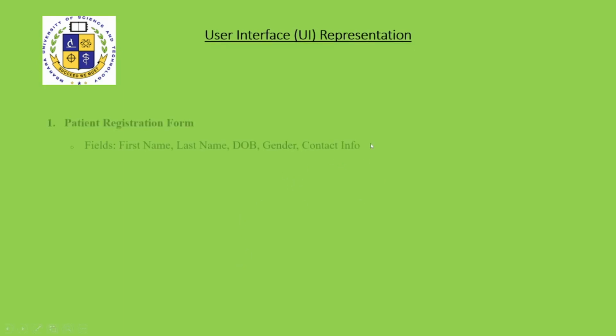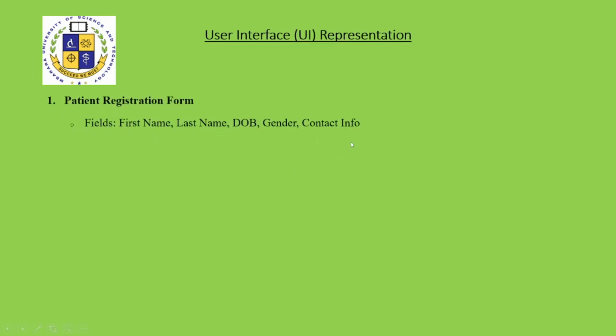We also have the user interface, and the user interface deals with the graphical user interface, what you actually see of our system, because we have a lot in the background, in the technical bit of it, but what would our views look like? So this is the time for me to take you through. So here we have a patient registration form with fields of first name, last name, date of birth, gender, and contact info. This is the registration bit of it. So this is a view to a patient.